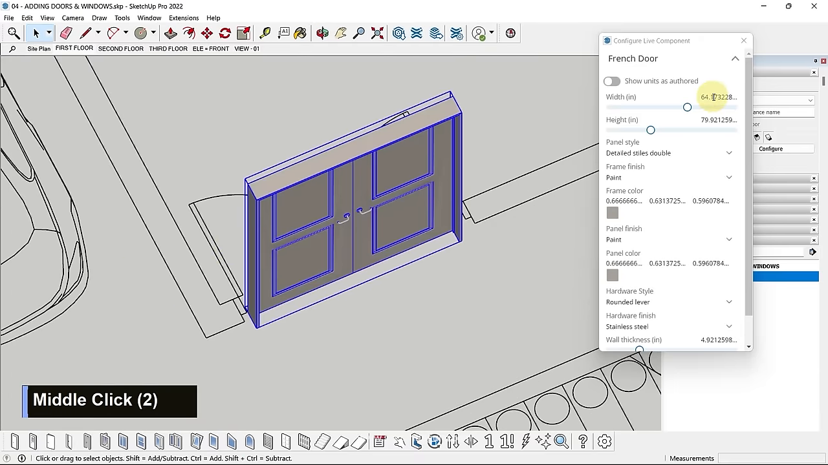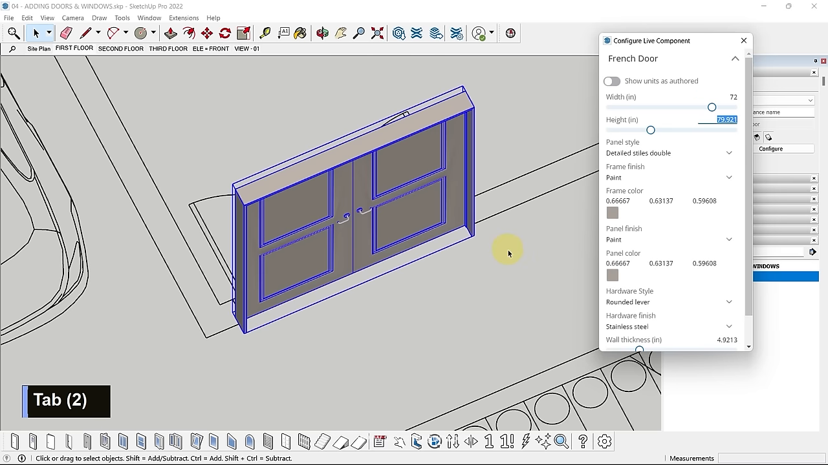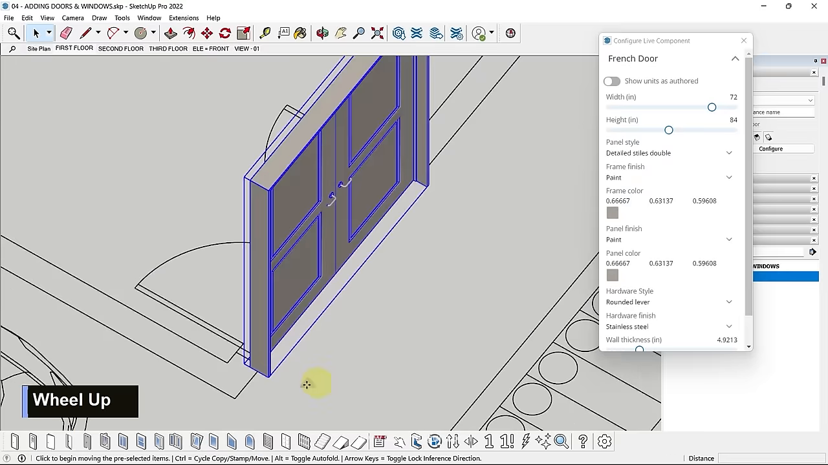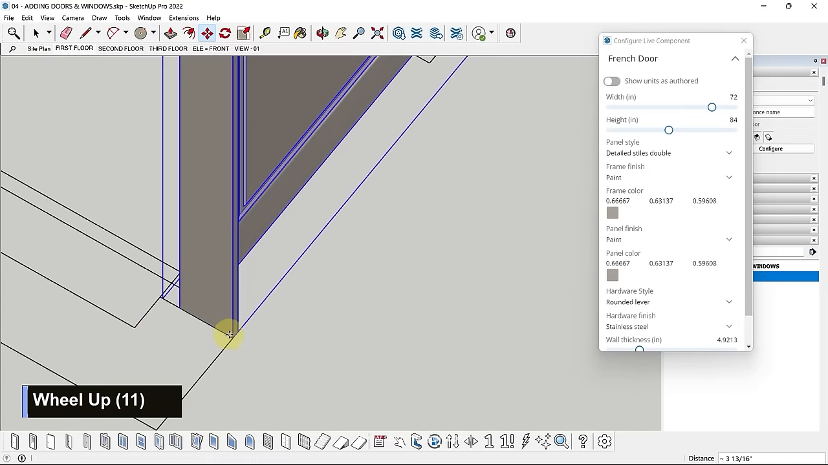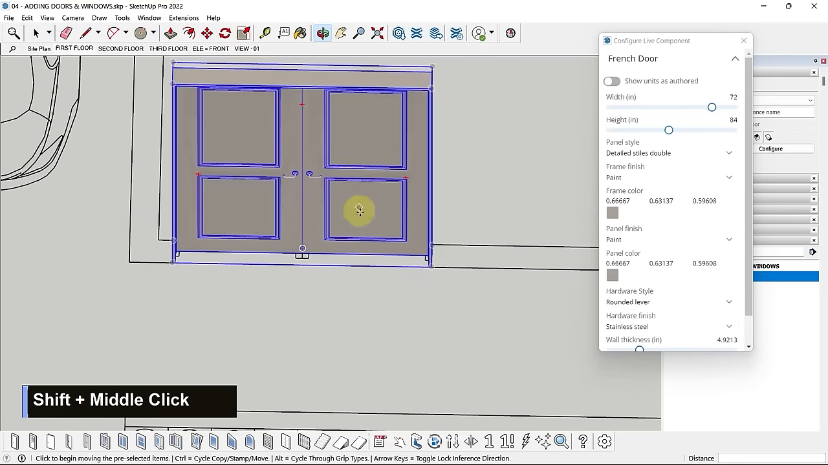And we will need to give the right size here. So 6 feet is 6 × 12, which is about 72 inches. And height is about 84 inches. And then we can simply move it in place. And you can notice that it comes in perfectly.